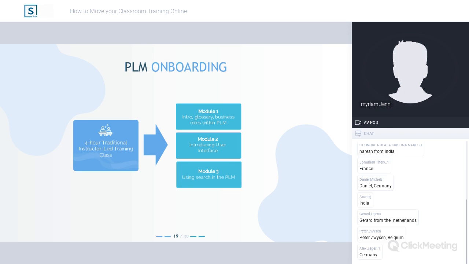Module number 2 is going to be an introduction to the user interface. So we'll show them how to log in, where's the menu, where are the tabs, how they can get support, and so on. And module number 3 is how to use the search function in the PLM so that they understand how they can search for parts, projects, team members, and so on. So now we want to go for the blended approach with this module division.